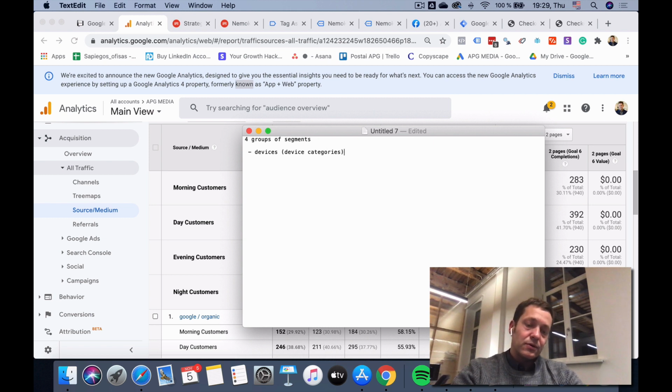And you will be able to create 3 device categories. There are 3 device categories available. One of them is tablet, another one is phone, like mobile phone, or just mobile, and the third device category is a computer.